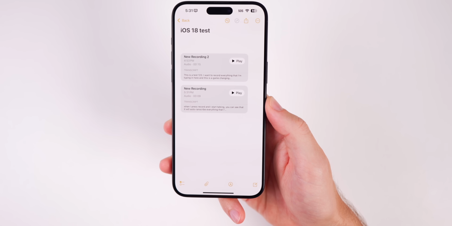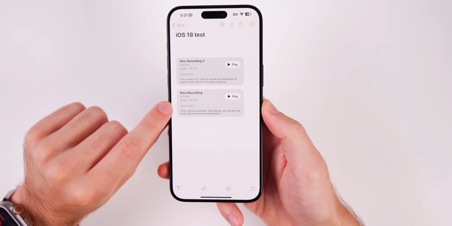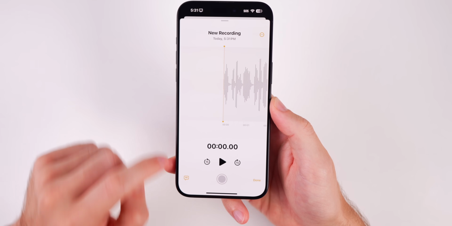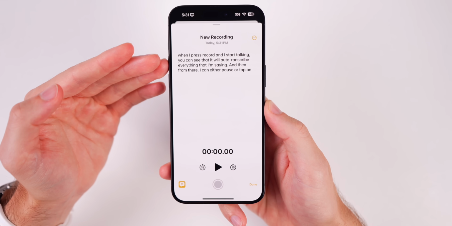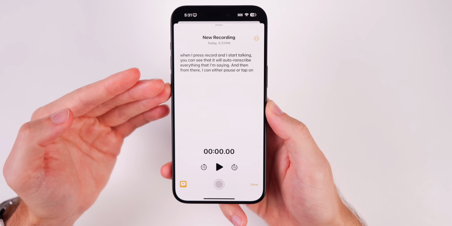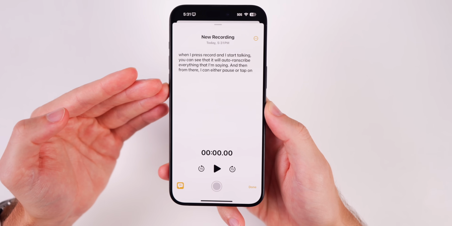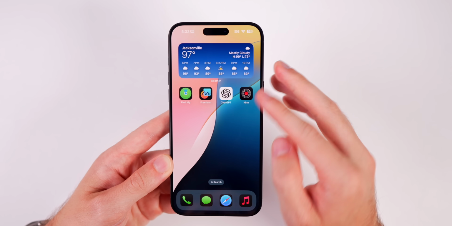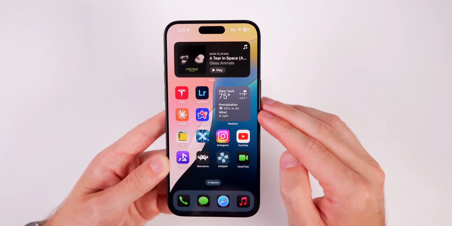If I tap on done, you will see that it gives you this little snippet right here. And if you tap on that and then go to the annotate button, it will show in text everything that you just said when you were talking. So this is awesome. Now, there's also been a big change to the way that widgets work on iOS 18.